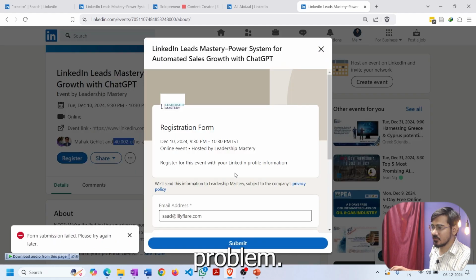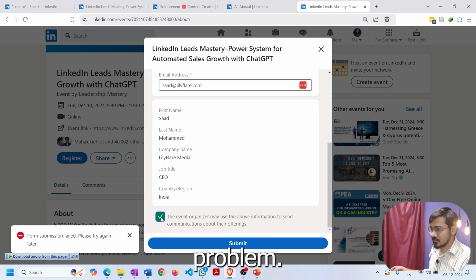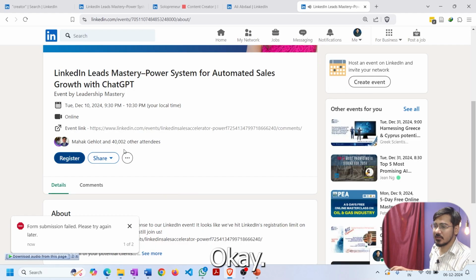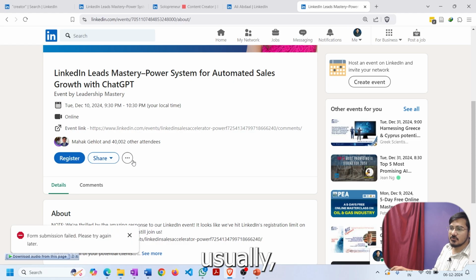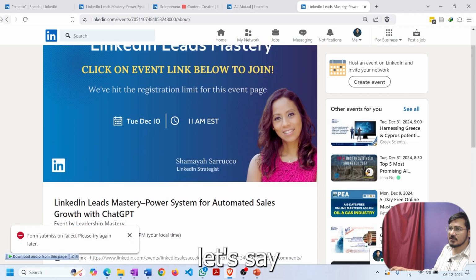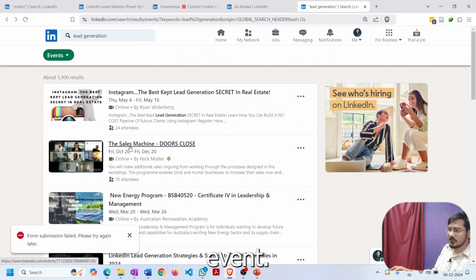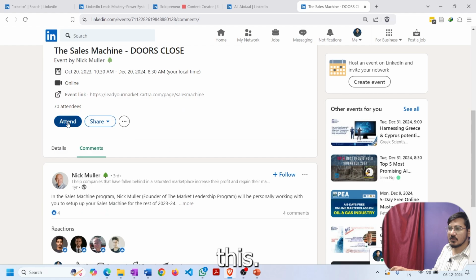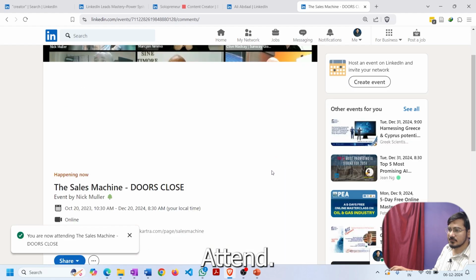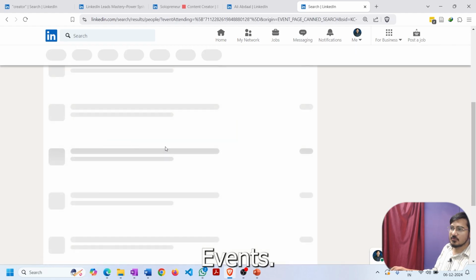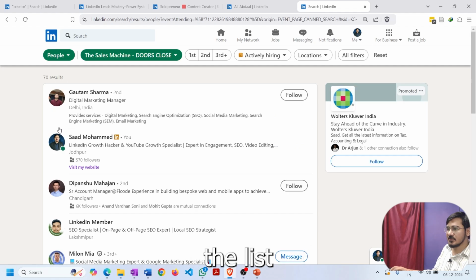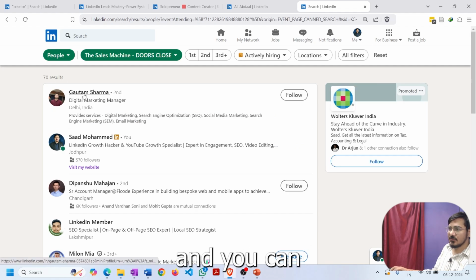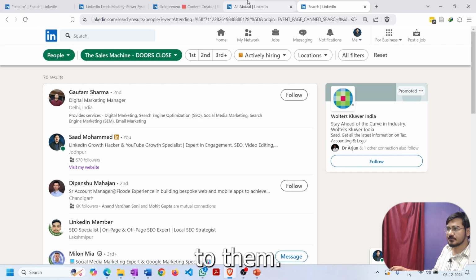There is some problem. Otherwise, usually, as soon as you complete it, you're registered. Let's try another event. Let's say this one, attend. Now you get the list of all these people, and you can directly contact them.